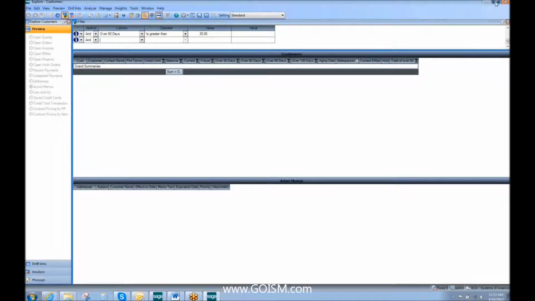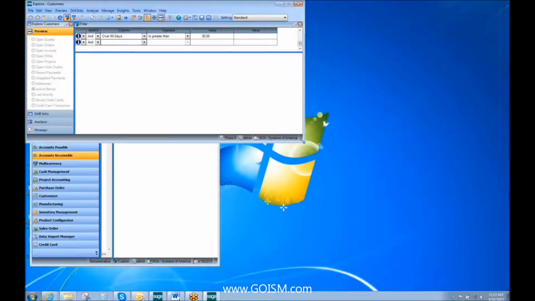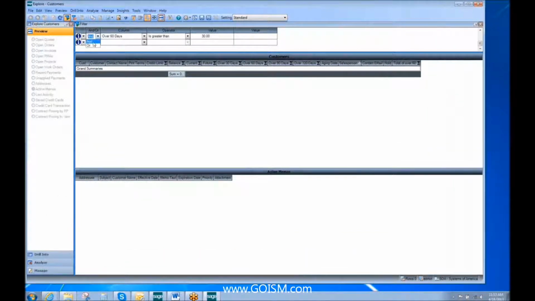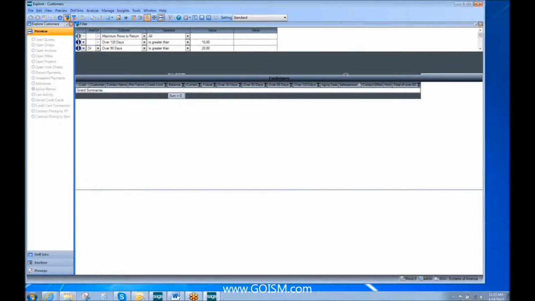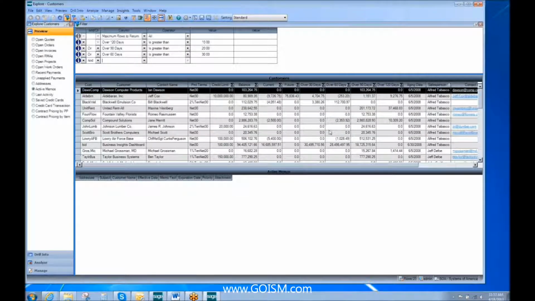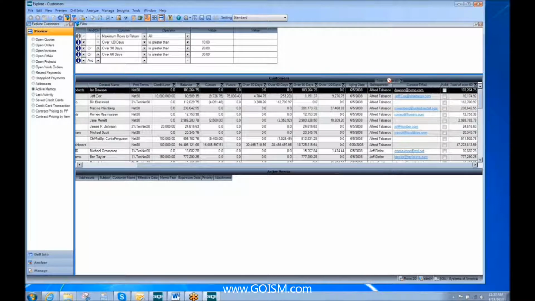And what have I done to myself? I'm going to have to shrink this down a little bit because I can't move it. Ah, my filter. I was illogical with my filter. We want these to be ORs, because I want they're over 120 days or 90 days or 60 days. And now I have these, and I have my total number here.